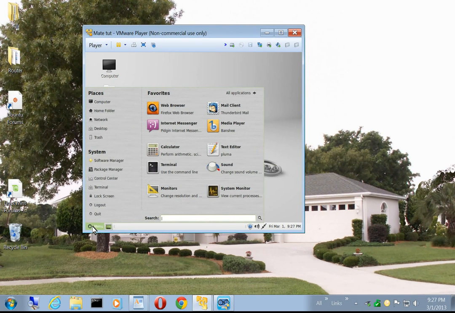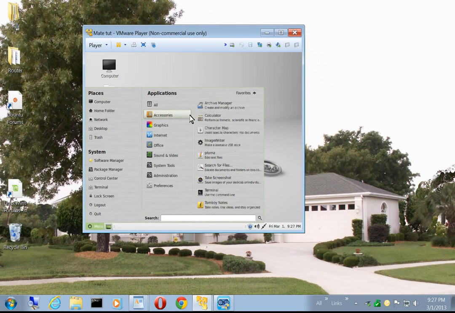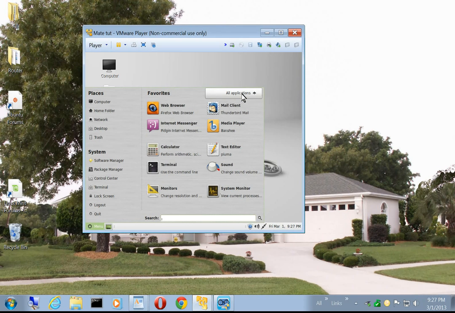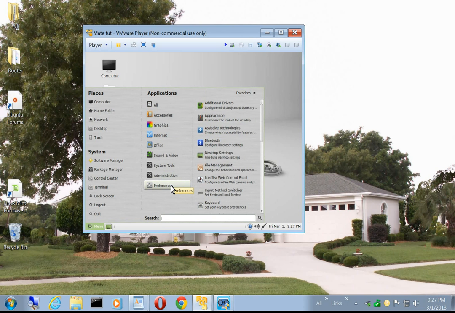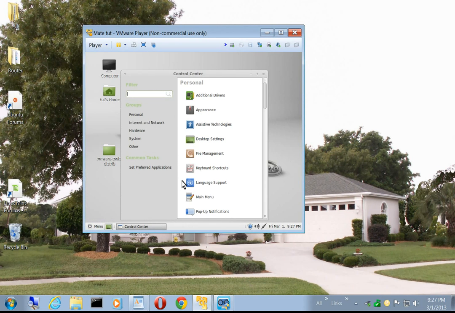Okay, what we want to do is, this is a start menu and it shows the favorites, but we want to look at all applications. Here you can switch between favorites, and I don't really know how they got in there, and all applications, which is a much better way of looking at it. But right now we want to make our window a little bigger, and for that we go to the control center, which is over here.